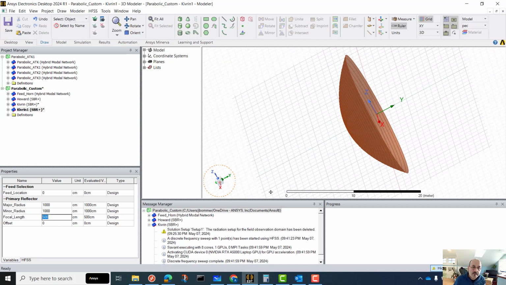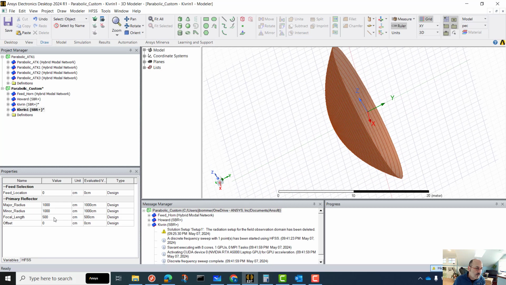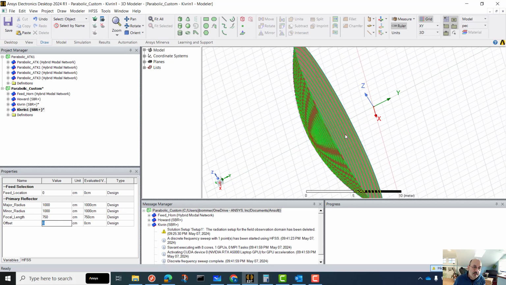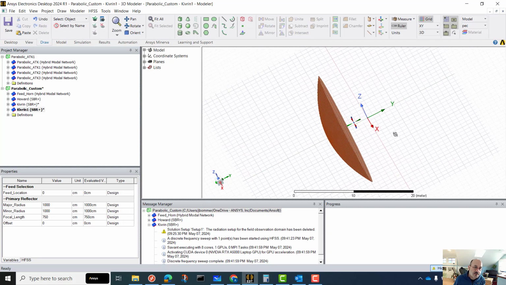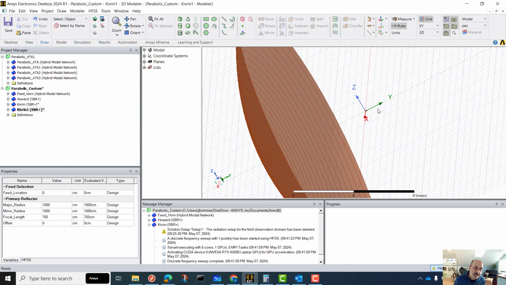This focal length is changing the shape of the actual reflector itself. Let's just see what happens when I bring that number down. That's less like the shape that I'm looking for. If I bring it up, then that's a little bit broader of a shape, so it's going to push my focal length out a little bit. So the focal length is not connected to the location of the horn.